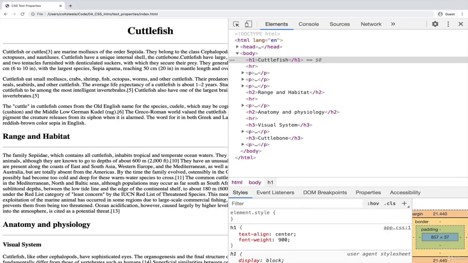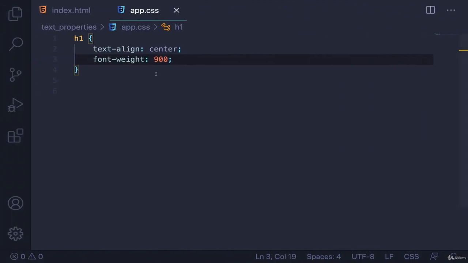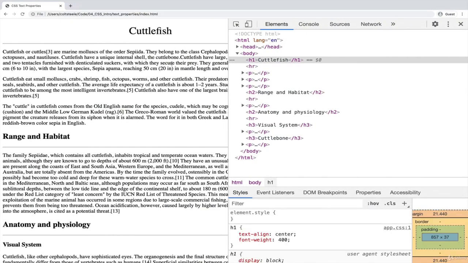Let's do 900. Yeah, so the browser, this font, whichever font it is, the default font for an H1 in my browser, does not come with all those different weights. So I'm just going to go back to 400 or normal. It's the other way you could write that.